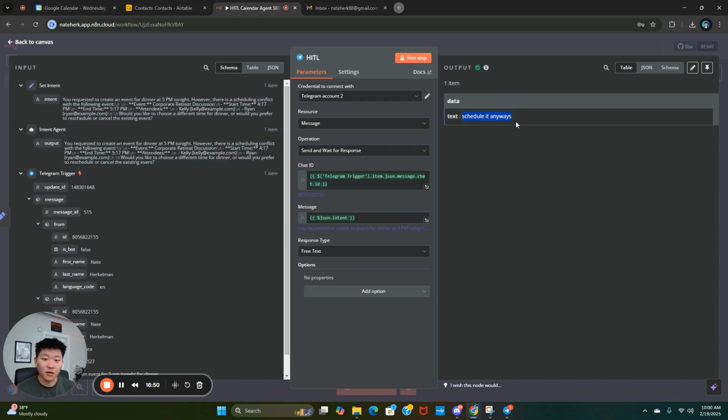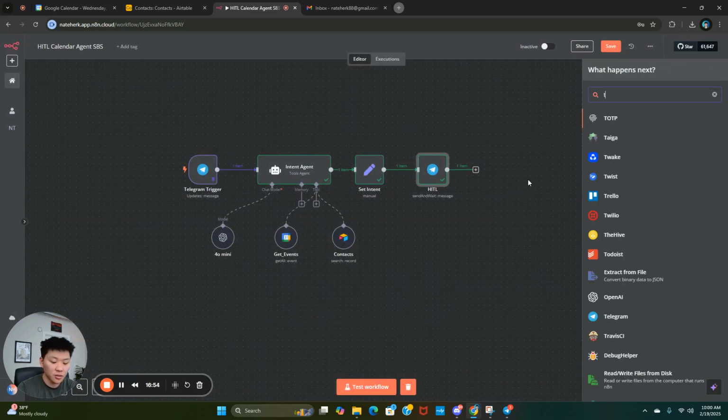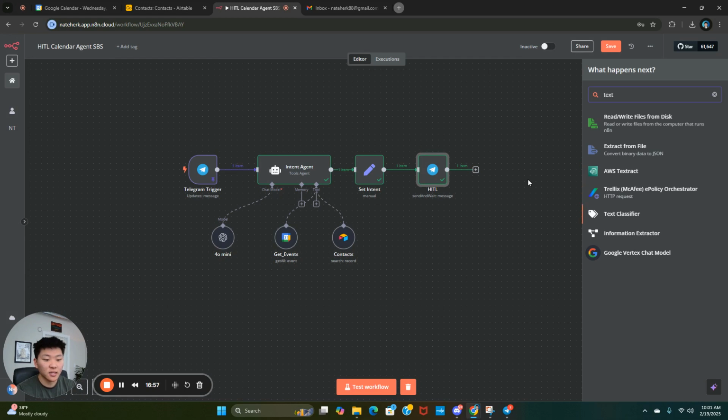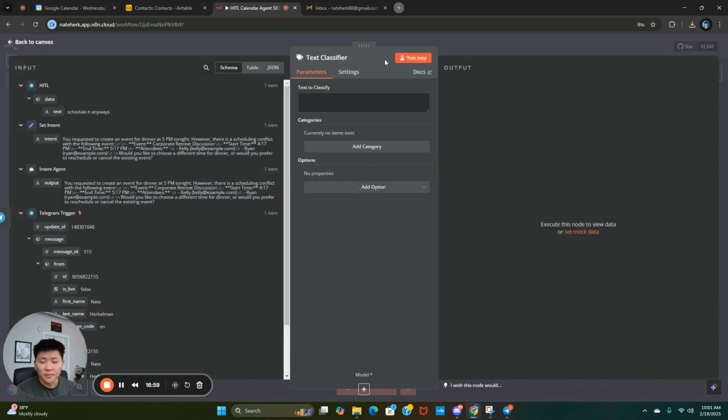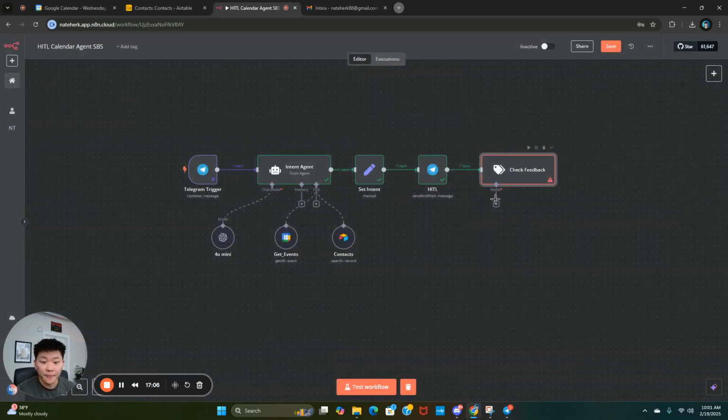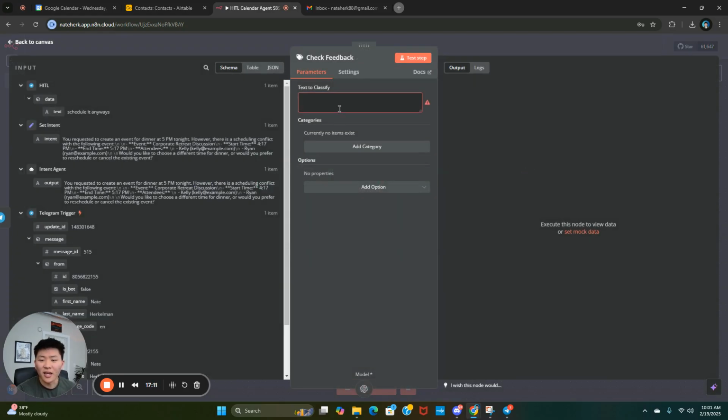Before we can do that, we have to route it off to either an approved or denied message. So what we're going to do here is use another AI node, which is a text classifier. We're going to call this one check feedback, because that's essentially what we're doing: checking feedback and seeing if it's approved or denied. All I'm going to do here is connect this to the same 4.0 mini model, so it has a brain, and text to classify. This is what field it's looking in to actually analyze. So all we have to do is change this to an expression, and we're going to drag in the text that's coming back from the Telegram human in the loop node. So it's looking at schedule it anyways.